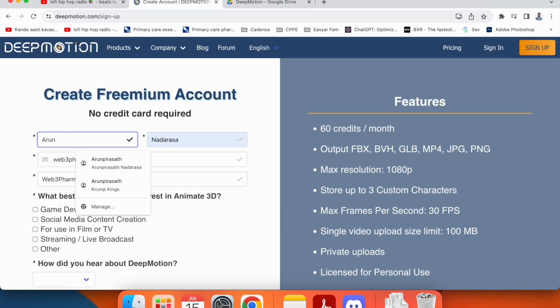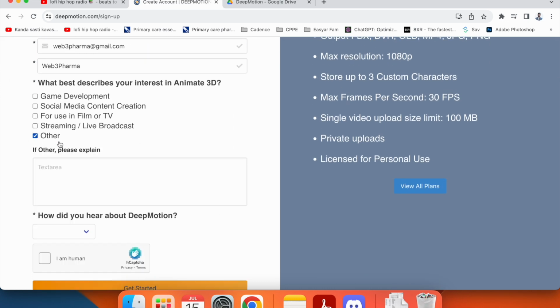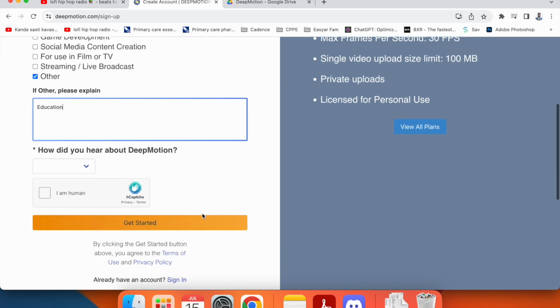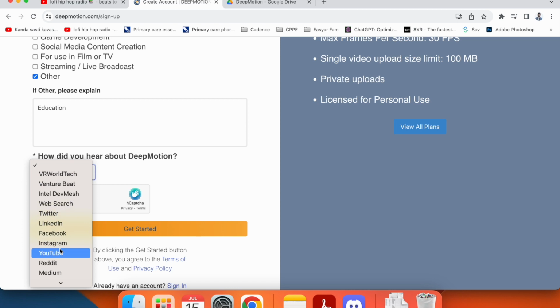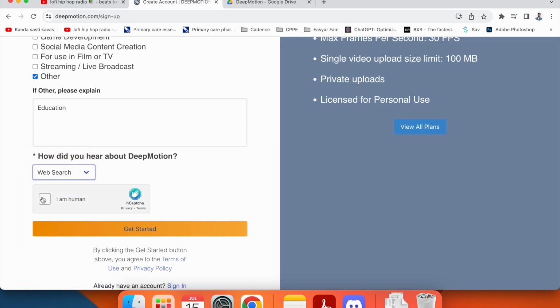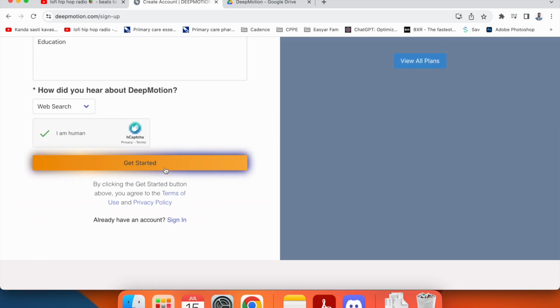Basically, they're going to ask you for a few pieces of information. You can tick whichever you want. I just put education, which is the hackathon. DeepMotion, I actually found out about them on web search. Tick the box. Click a goose. I think that's a goose. Or a duck or whatever. And then get started.